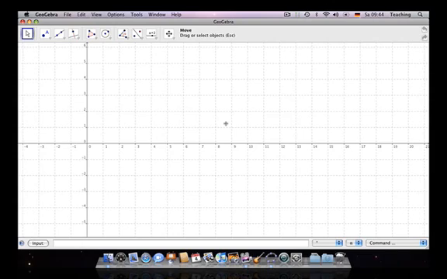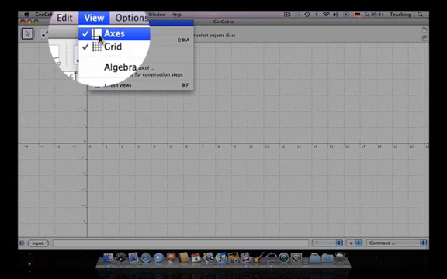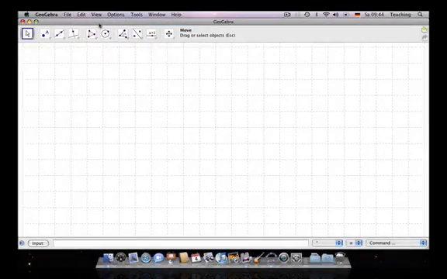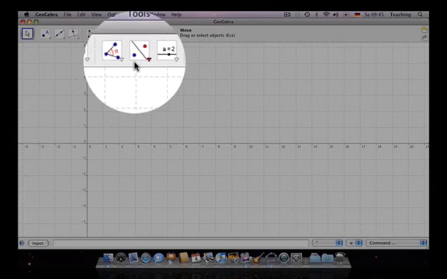First of all, what you can see here is the drawing pad. And in the drawing pad, you can either see the axis under View, Axis, or you can remove the axis. Now let's just keep the axis for now. Here on this drawing pad, you can draw lines, straight lines, curves, circles, points, anything with those instruments up here.